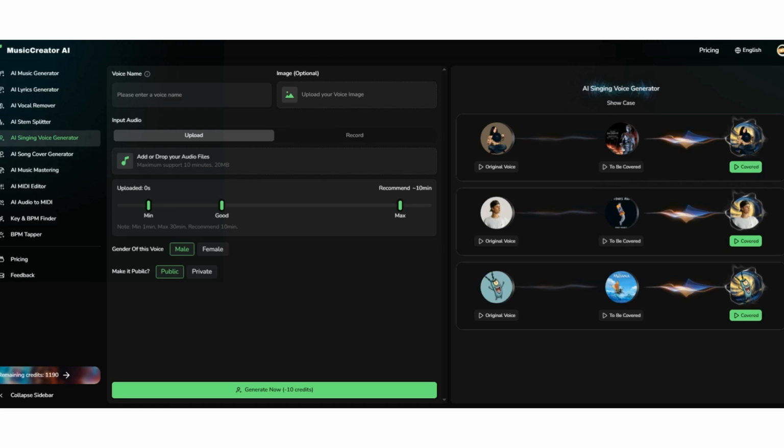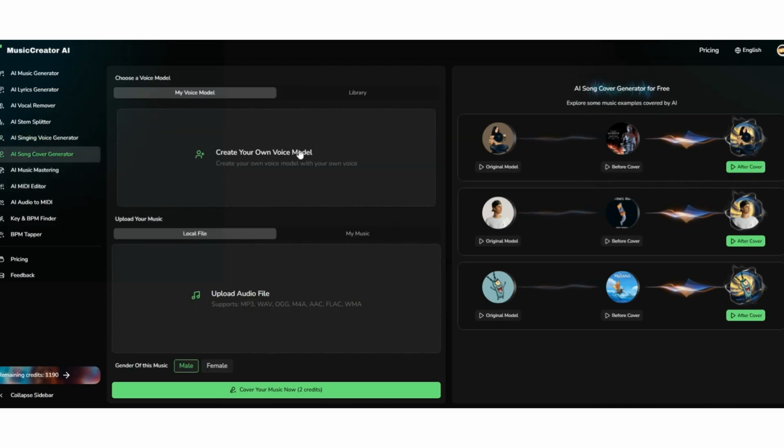This is the AI singing voice generator. You can drop your audio here and choose any voice from here, or you can drop your voice and use it to make music. Let me say, AI sing cover generator. You can create your own model here and drop your audio here.